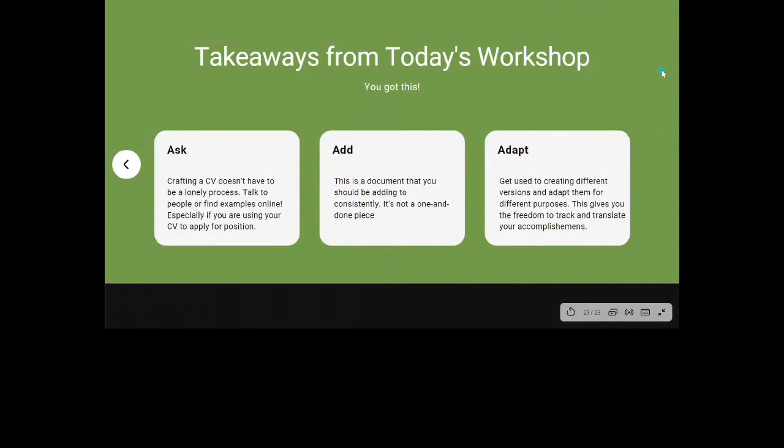So some of the key takeaways from today's workshop that I hope you'll take with you. The first is to ask: crafting a CV doesn't have to be a lonely process. You can talk to people, or if you don't want to talk to people first, you can do your own research online, and there are a wide variety of examples. You can even ask on your social media platforms. I have to say, the tweet that I sent out asking for CV examples was probably my most popular tweet ever, and people were so generous in offering their CV for today's workshop, but it's also a great point of discussion in terms of people asking questions and just getting a broad view of CV practices throughout the world.